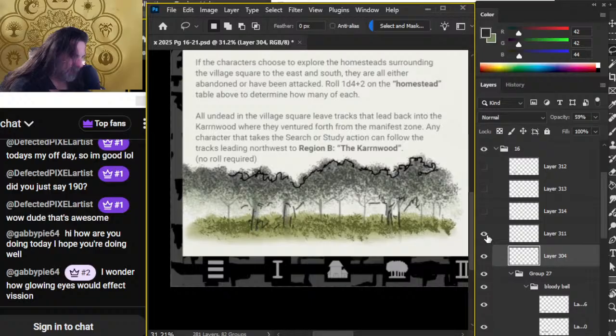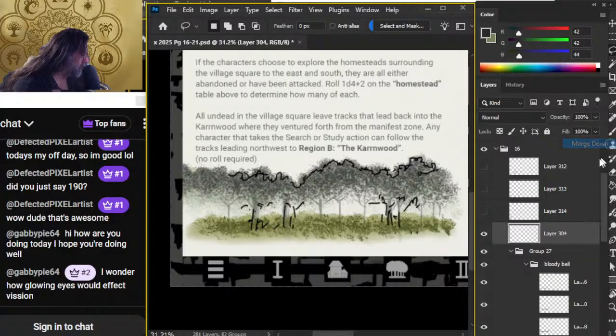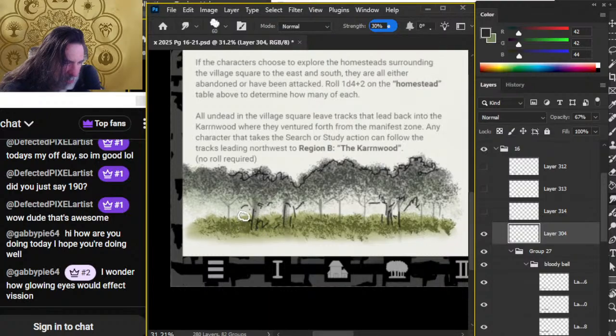Let's see. Take that up to 100. Merge down. Drop it back about where it was. And let's see what we want to keep here and what we want to get rid of. You just basically pull on this and smudge it up a little bit. It's just a little extra noise.